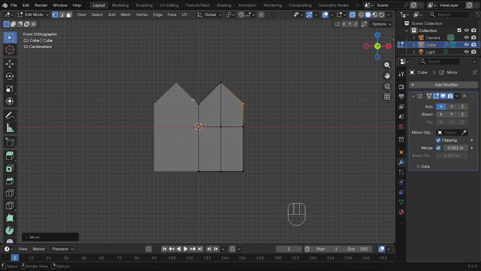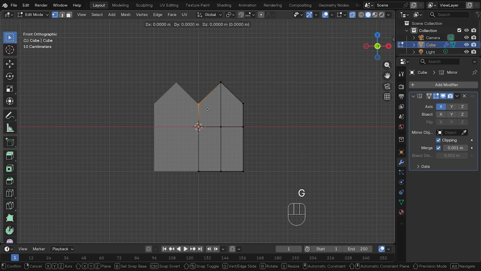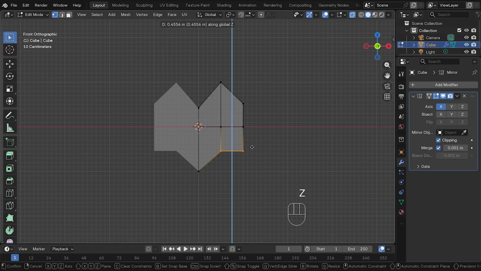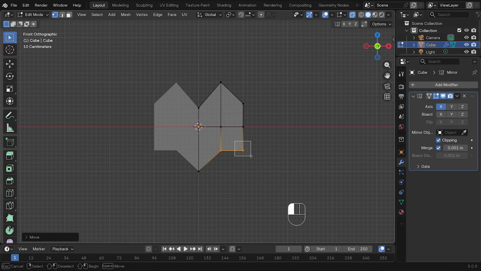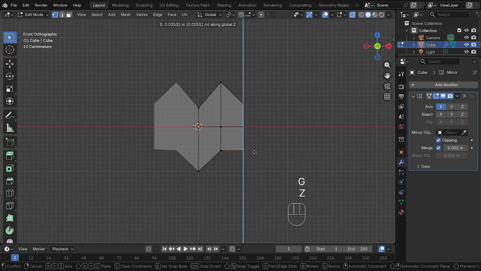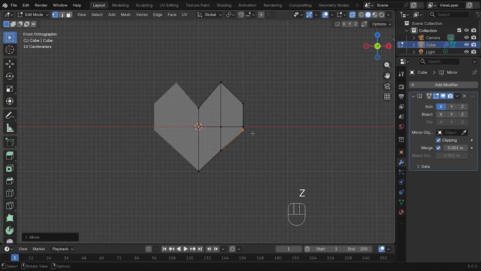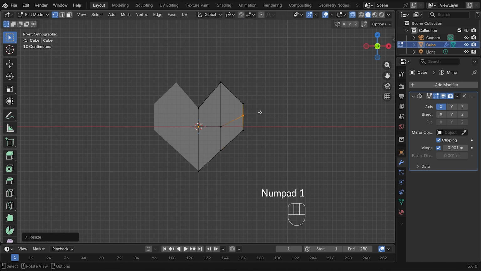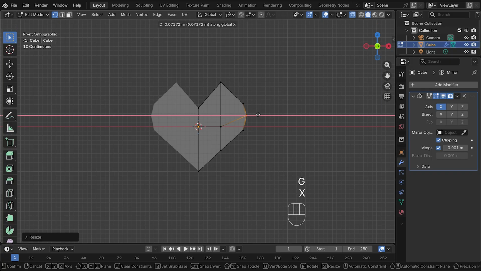It's great. Actually, I think we can move this down a little bit further, so G and Z. Now select these two, press G and Z and move it up like that. And then just box select these ones, press G and Z and move it up like that. So that's great. Now box select these vertices, press G and Z and move it up a little bit like that. And then you can also press G and X, pull it out a little bit like that.